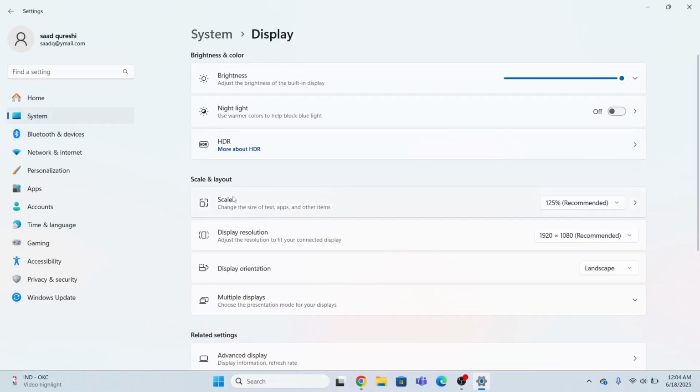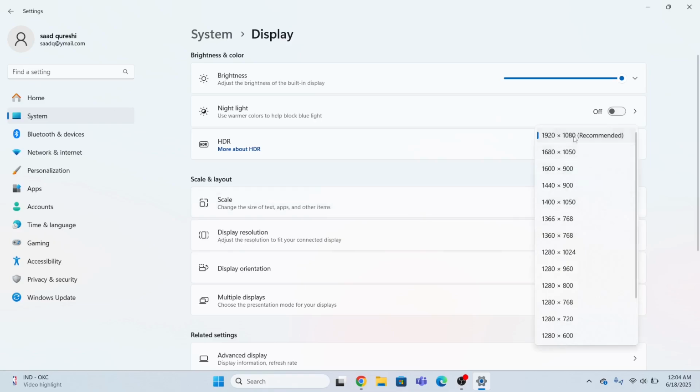So from here I'm going to go here in the scale. Change the size of text, apps and other items. I'm going to set as recommended. It is already set as recommended. You should also set as recommended. Then display resolution should be also set as recommended.